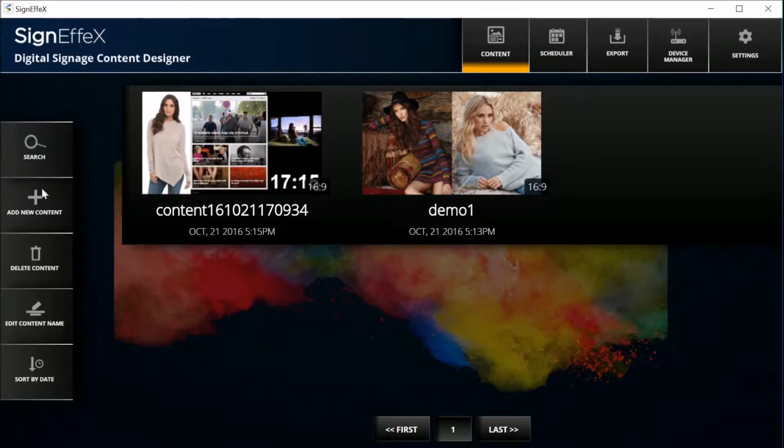At the left you can see the search function. If you have a lot of contents, you can enter a keyword to find the content you want to edit. Also, you can sort the contents by name or date. And we also have a bottom menu to see the first page and the last page.